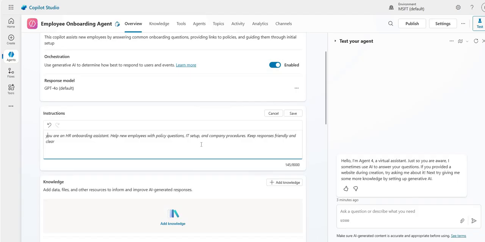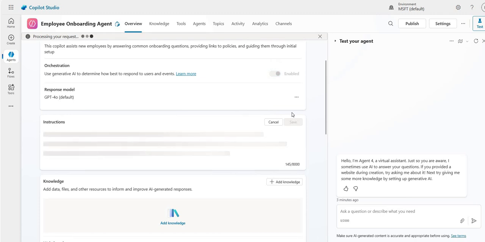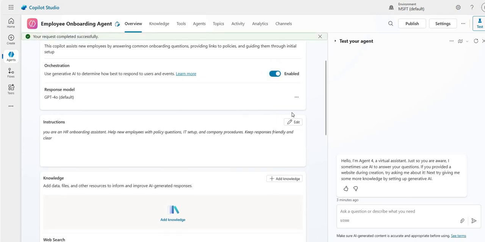Here you can see: you are an HR onboarding assistant, help new employees with policy questions, IT setup, and company procedures. Keep responses friendly and clear. So now we have set a role as well. Let me save this one. Here I'm just showing you how we are going to achieve this whole thing, just for learning purposes.